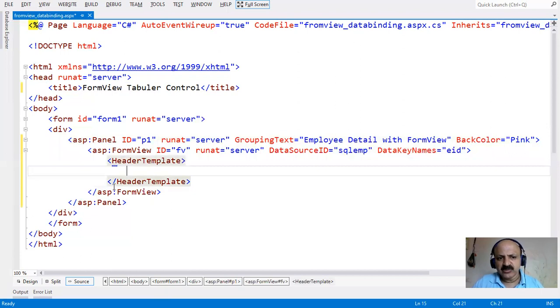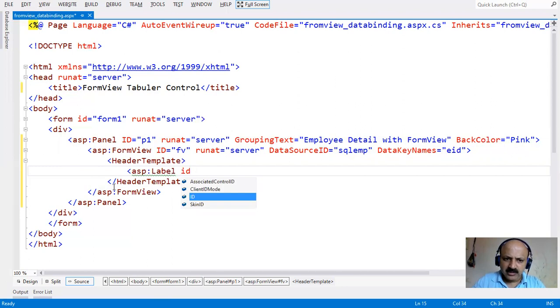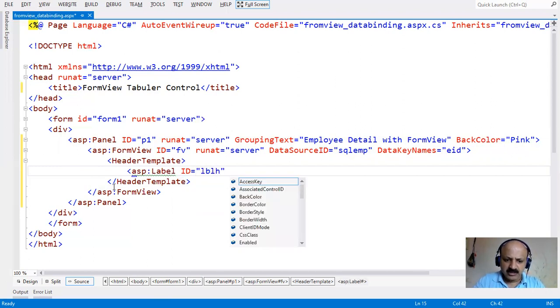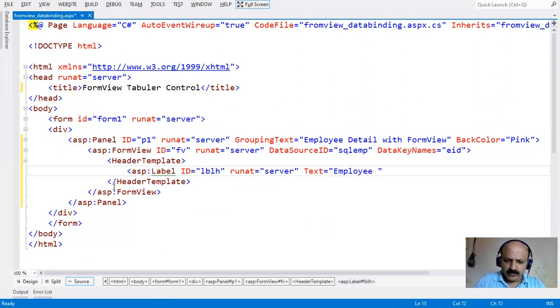Almost of template using the FormView and repeater control. So here we can take the example of a FormView. We can take a label for the heading, like lblH, with its ID, and run it server side, and the text we have to say is employee information or details. We can also give a grouping text of panel, with its ID and title of work, but here we only show employee information, and above we can show employee detail with FormView.